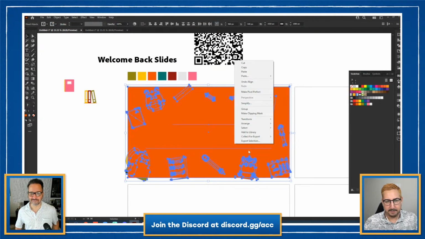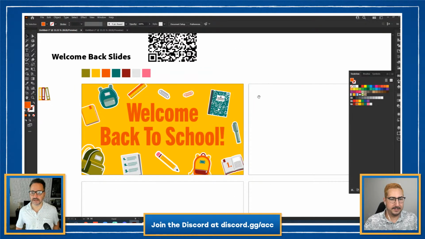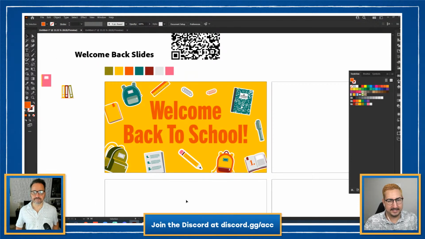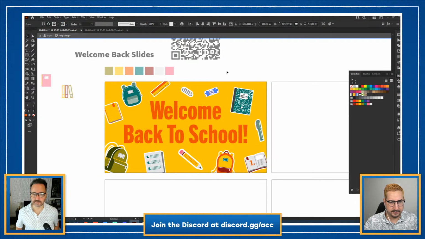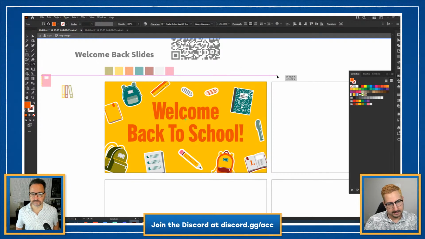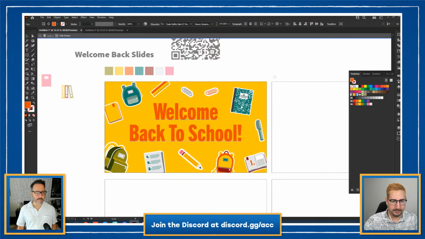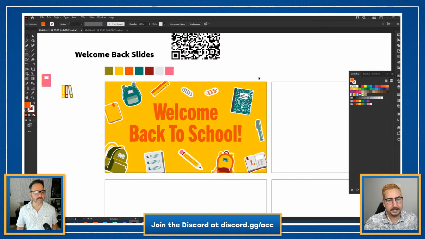I'm going to make a clipping mask over this whole thing. And now we have this super fun clipping mask. I think that this looks really good. I think I might want to scale this down just a little bit, but I think that that looks pretty good to me.